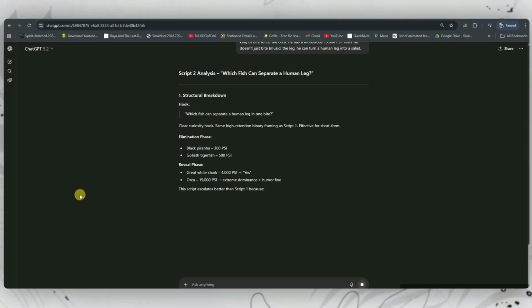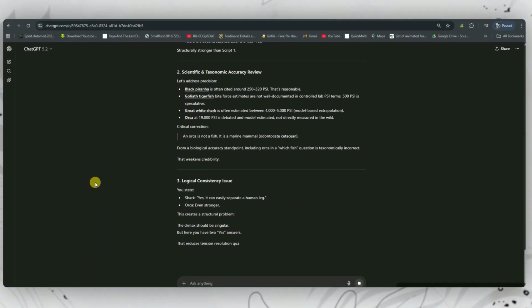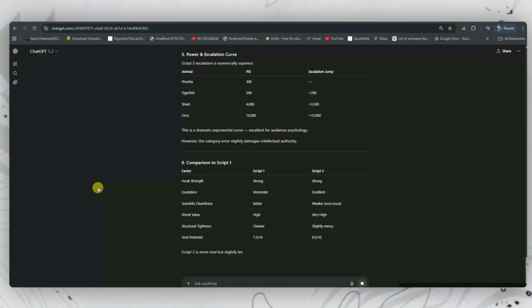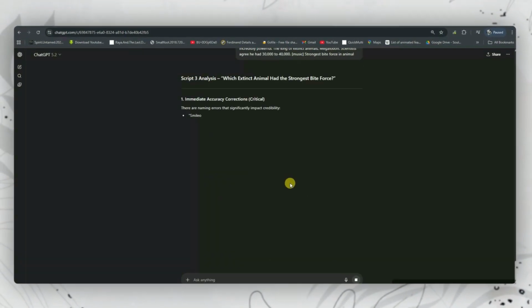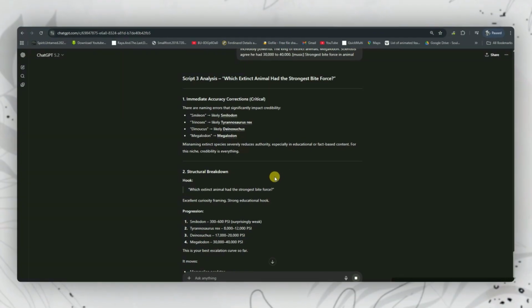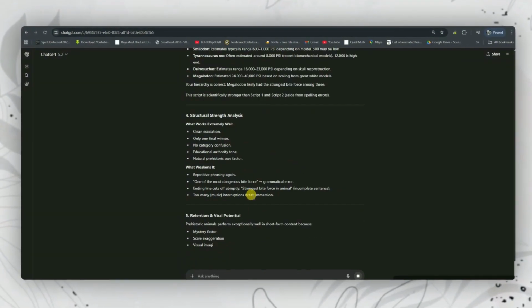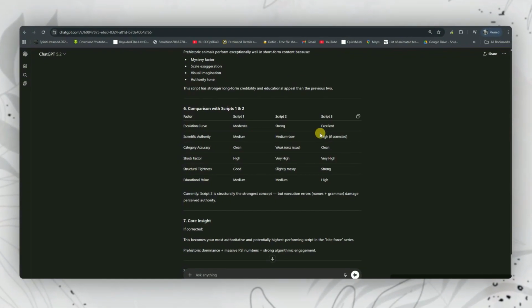As you can see, I'm feeding the scripts in one at a time, and ChatGPT is analyzing each of them properly. But let me tell you something important. Anytime you ask ChatGPT, or honestly, any AI tool, to create something for you, whether it's a script, a prompt, or any kind of content, you need to double check it.